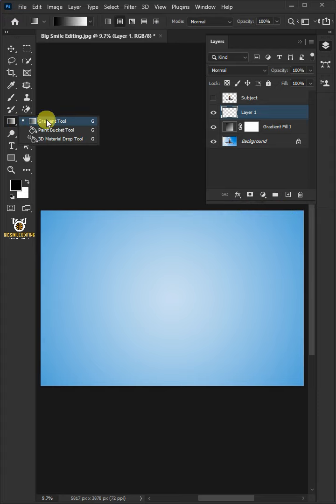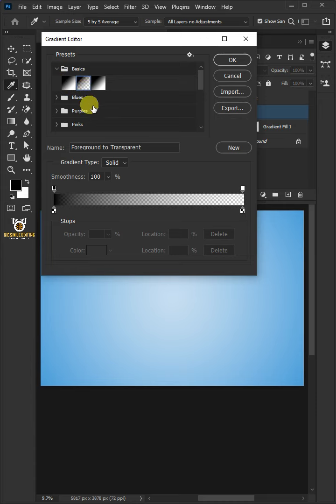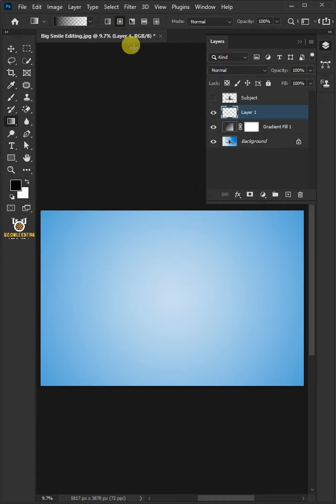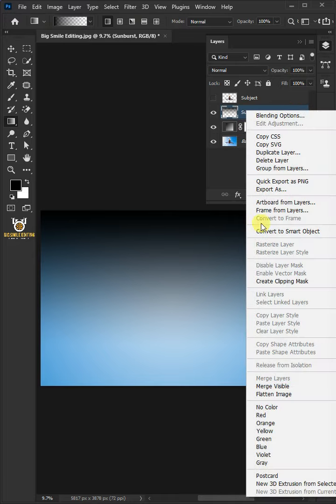Open your gradient tool. Click the gradient bar at the top. Open the Basics folder and choose Foreground to Transparent preset. Make sure the foreground color is black. Then click OK. Select the linear gradient box at the top. Hold the Shift key on the keyboard to make a perfect straight line. Double-click on this and rename it Sunburst. Then right-click and convert to Smart Object.